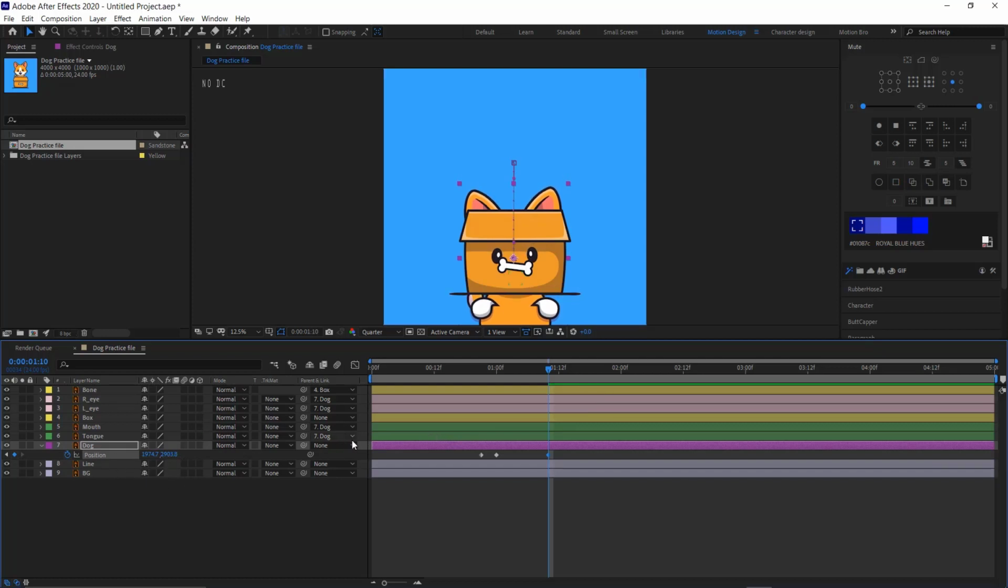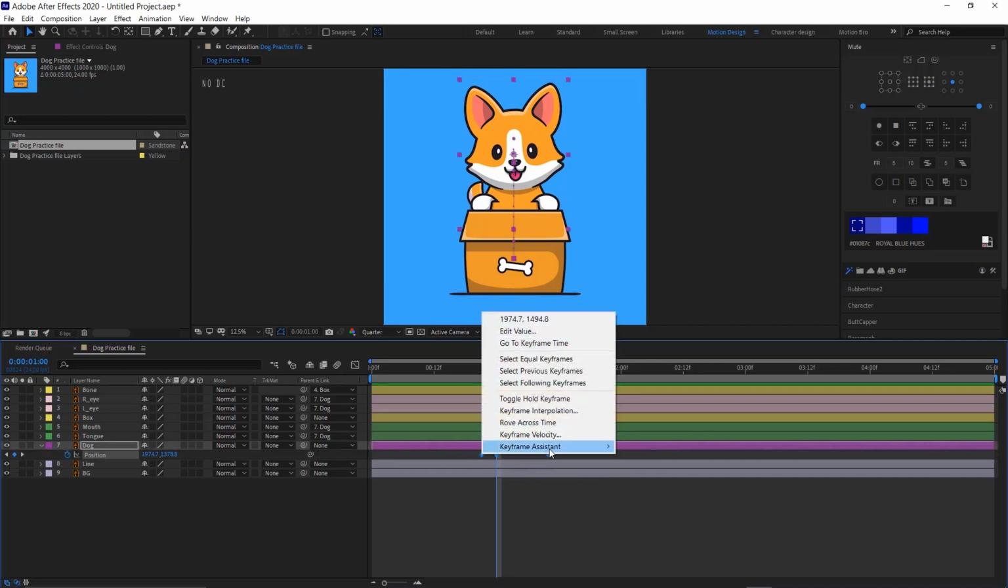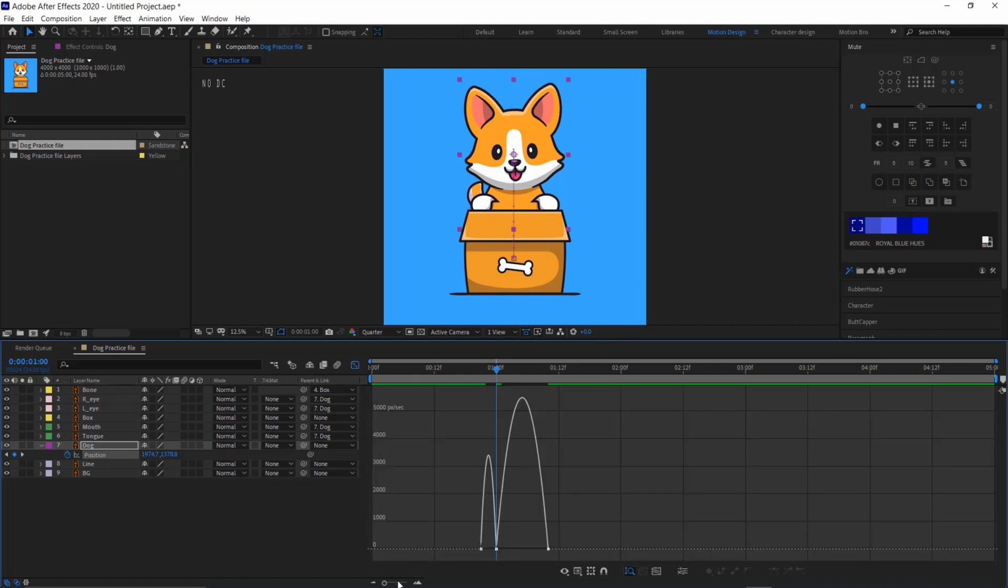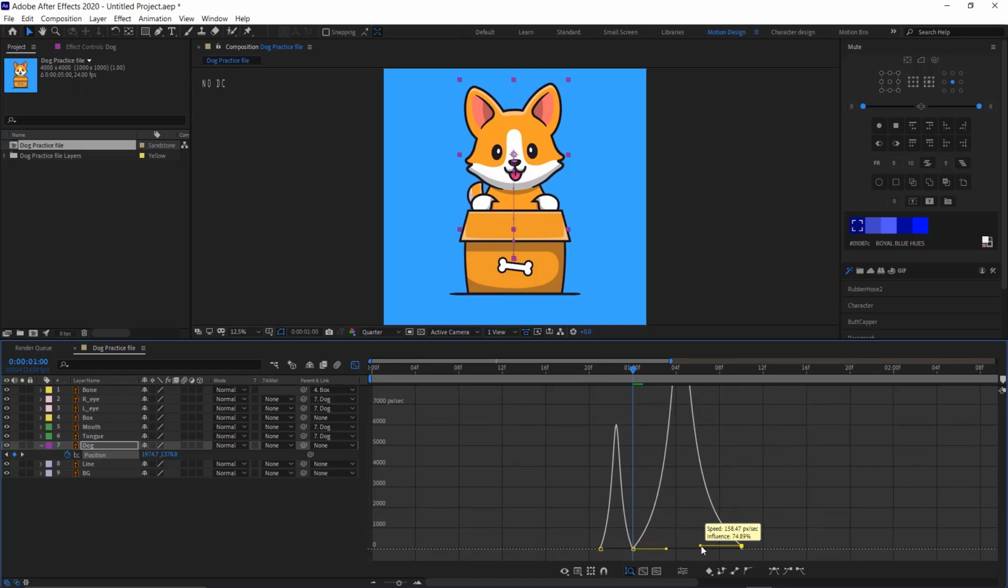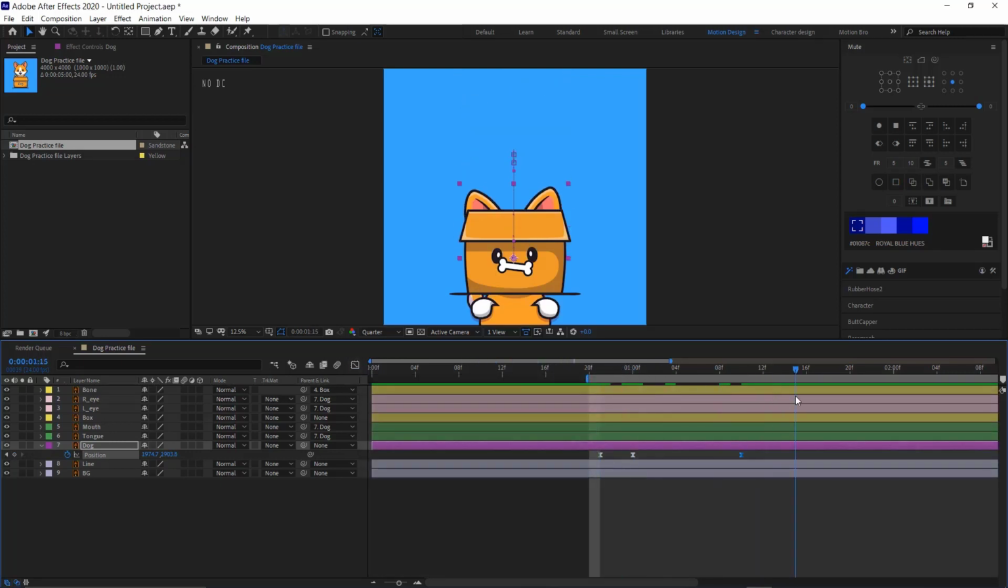Now on the second keyframe, I'm gonna create an anticipation by moving the dog up a bit, and then I'm gonna turn the keyframes into easy ease, and press Shift plus F3 to go towards my graph editor. I'm gonna zoom in a bit, and then adjust the keyframes like so. Let's press B to cut the beginning of our timeline, and press N to cut the end of it.